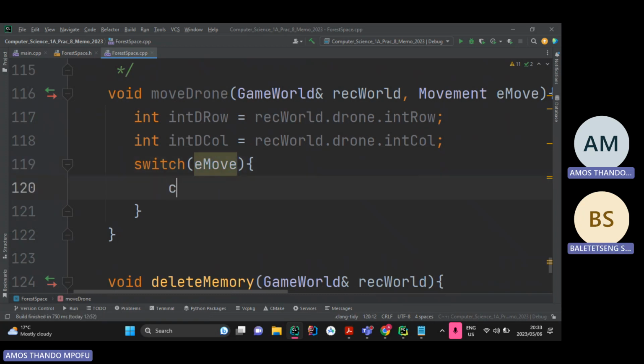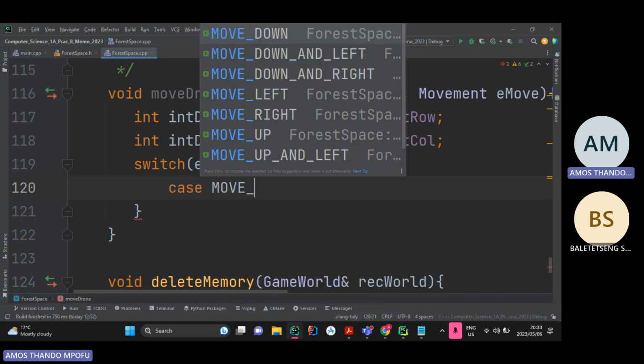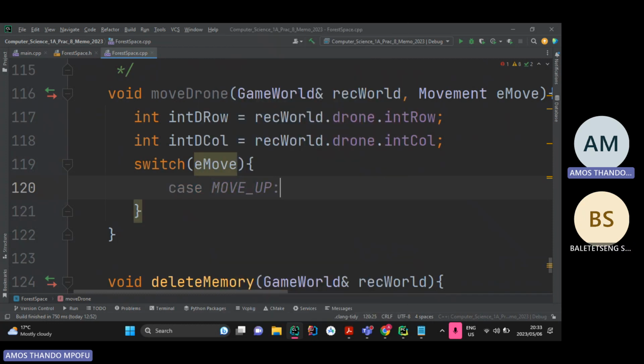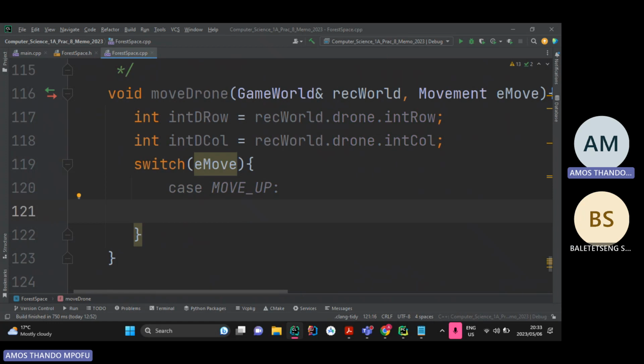And then I'm gonna have cases, right? So case one, let's say it took in move up. If it took in move up, what should happen? It should move up. Okay, give me a second.